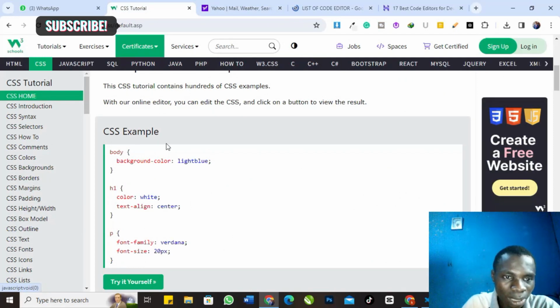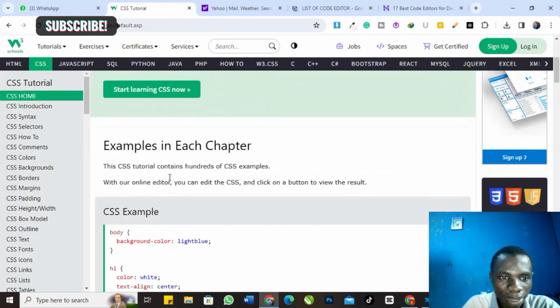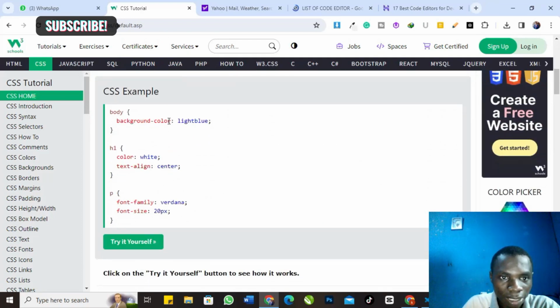So this is a sample of CSS. Body, open brackets, background color, light blue. Then this H1, we have taught this one in our HTML class, that H1 is heading. The first heading is H1. Then this P is another HTML element, which is paragraph. Inside our paragraph, we have font family, Verdana, and font size, 20%. For H1 we have color white. The text align is center.